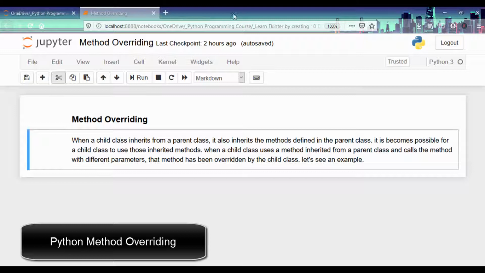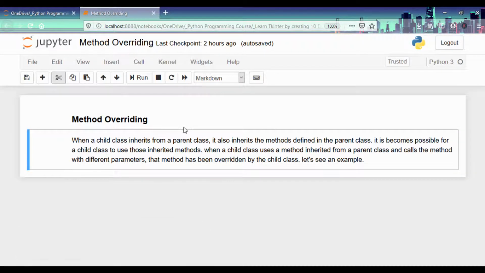Now, when we override a method in Python, it means you are taking over a method that exists in a parent class and calling that method in a child class. So basically you're rewriting that method. That's what method overriding does. So let's go ahead and see an example.